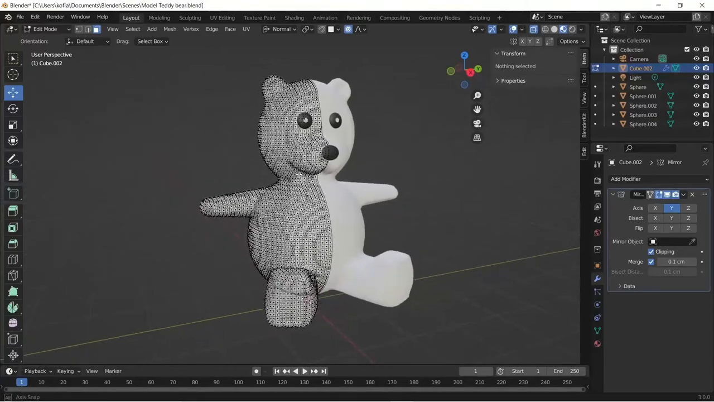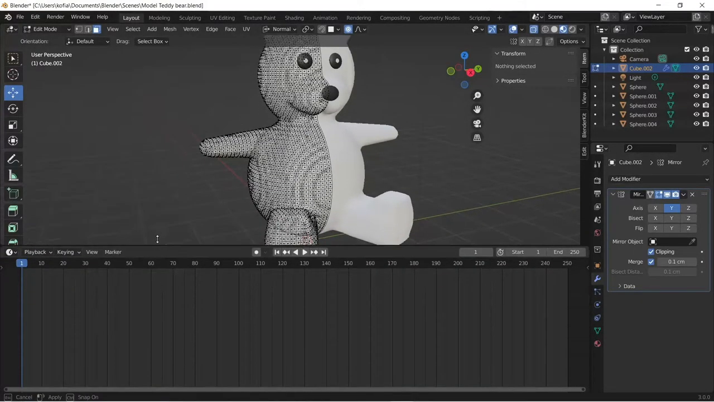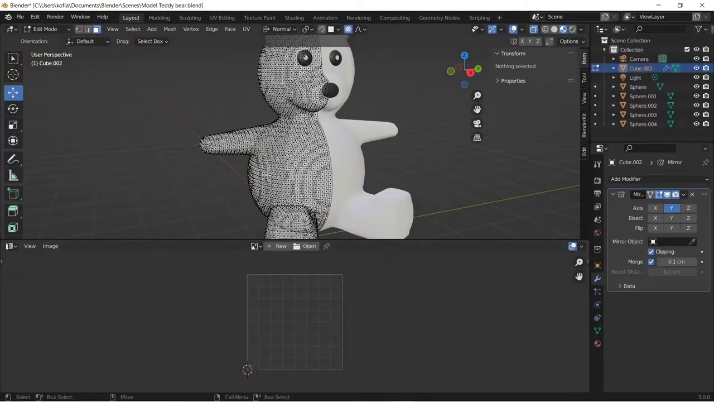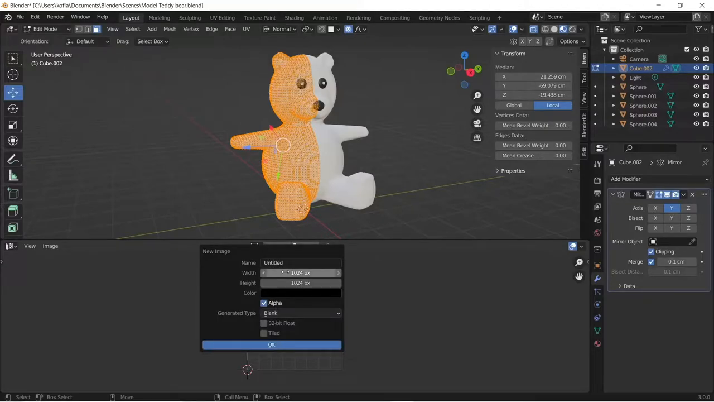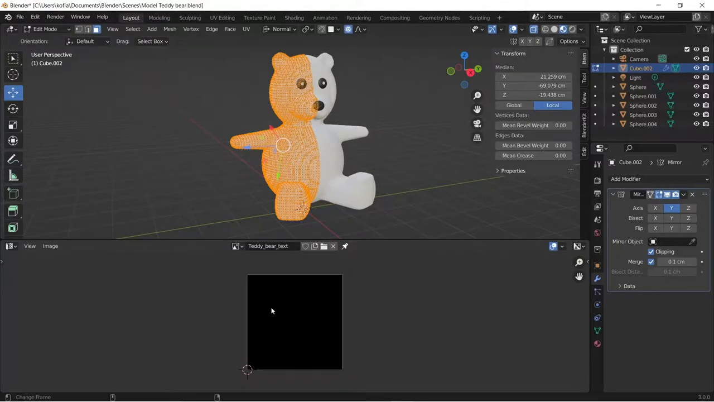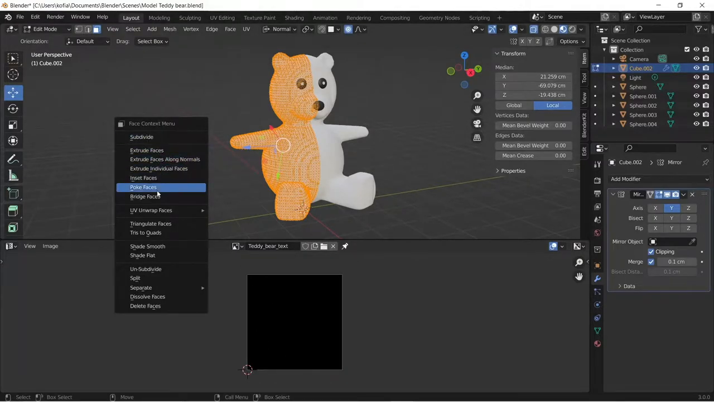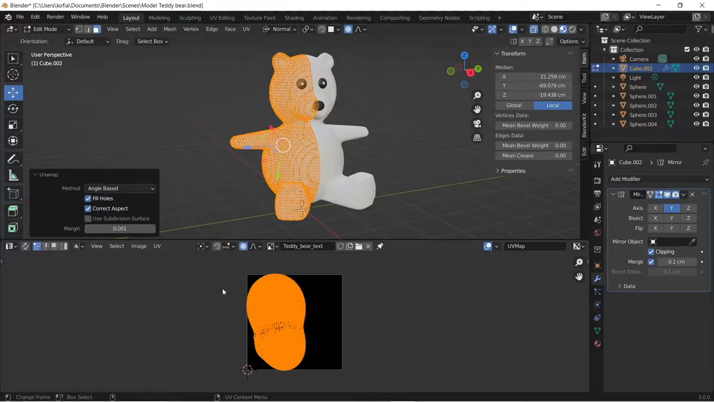So the way to go about texture painting is we will first have to create an image file for our model. When all the polygons are selected, I'll go to new, and I'll give it a name, teddy bear. Let's just call this texture. And I'll go okay. I'll also unwrap the UVs. Now that we have set up our texture file, we will connect that with our material.